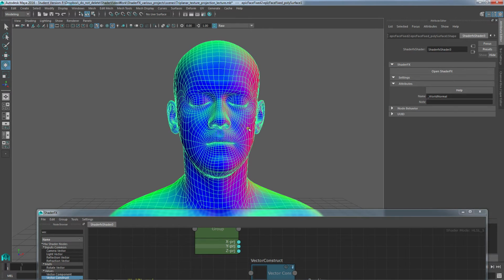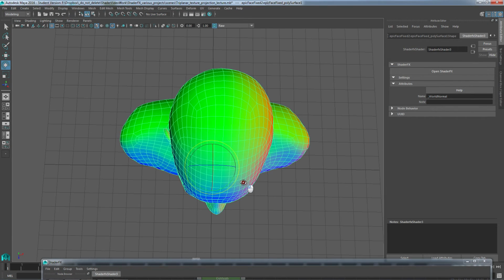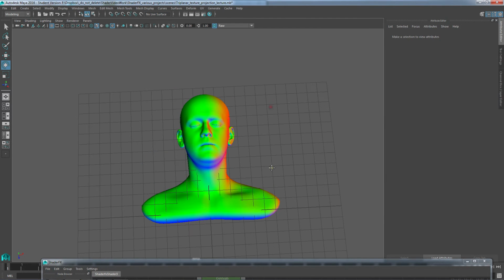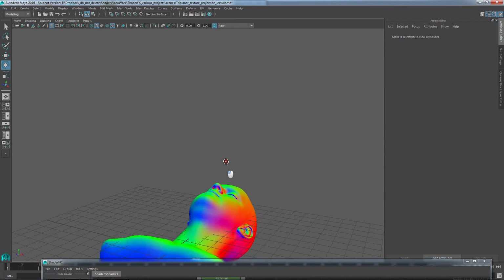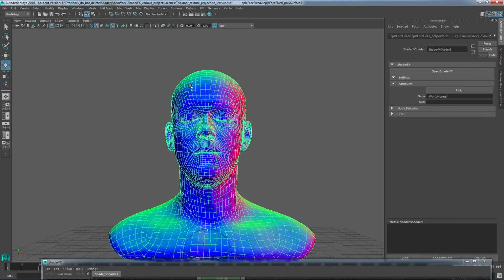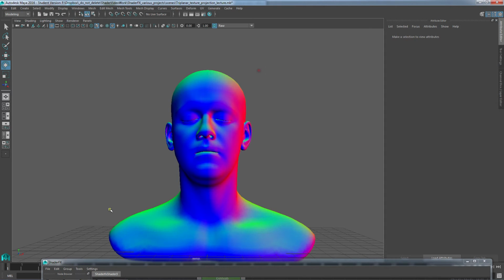And as you can see, as I rotate this around, notice how I've always got green pointing upwards. If I place him like this, I'll still have green pointing upwards and blue pointing straight at me. So it does not follow the model around, it's always aimed in the way the world is aimed.